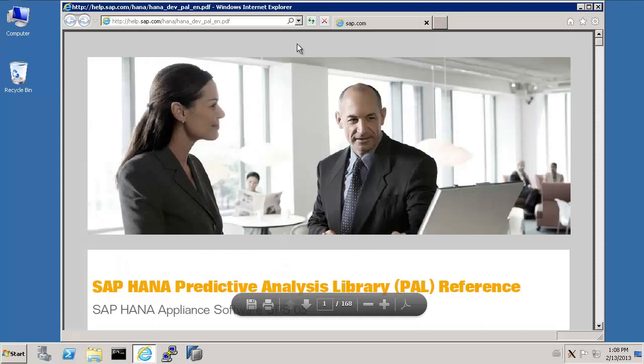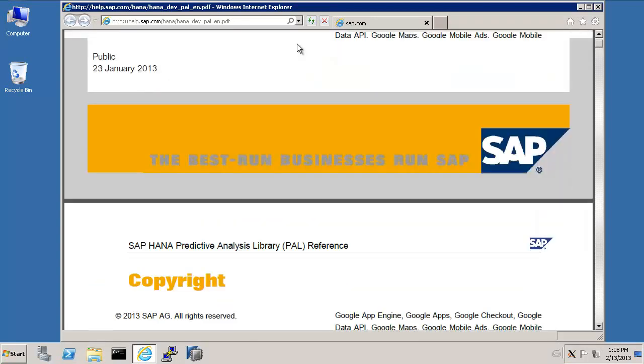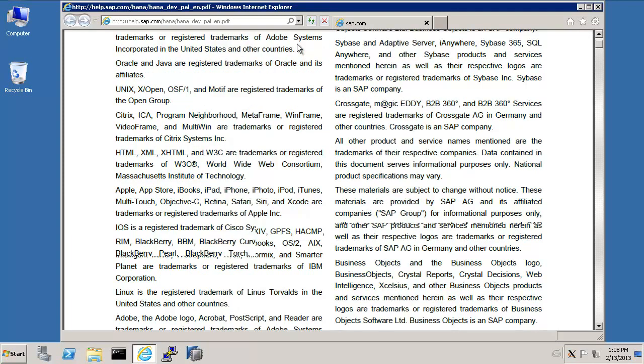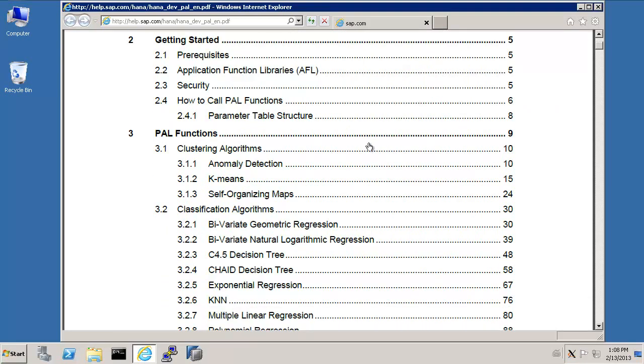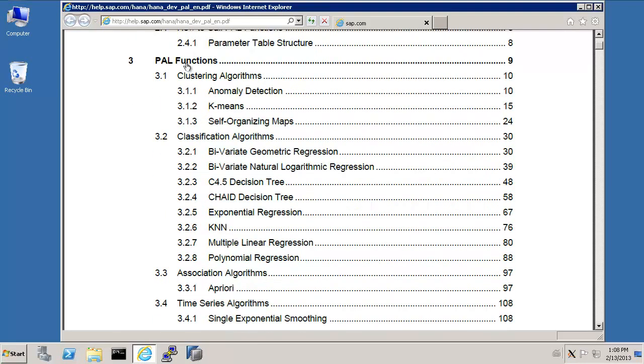So when we look inside the documentation here and the reference guide, we will see that there is plenty of information on how we get started, but also there is a reference for each one of the different predictive analysis library functions, whether that's clustering, classification, association, time series, etc. However, when you call these different functions, there are a number of concepts that are common, the same kind of approach that you take all the time. And that's what we're going to cover in this video. So again, we won't need to repeat that in every single video going forward.